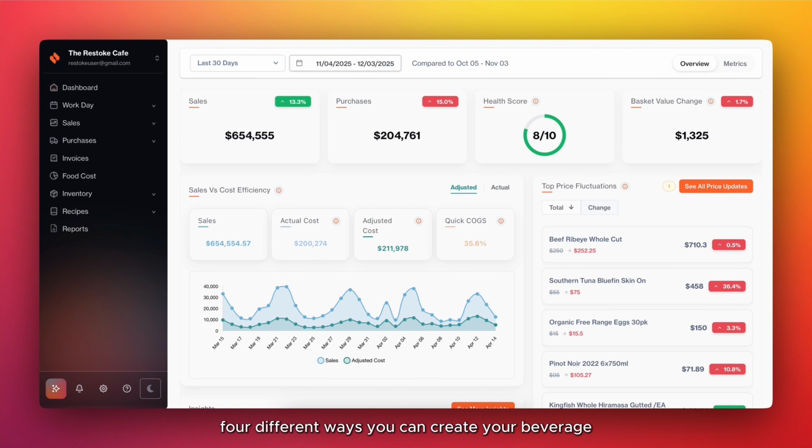Now there are actually 4 different ways you can create your beverage recipes in Restoke. First is importing directly from your POS if you have an integration. Second is manually creating them one by one. Third is bulk uploading from a file. And fourth is bulk creating from your supplier basket, which is really useful for single serve items like bottles of wine or beer. Let me walk you through all of these.